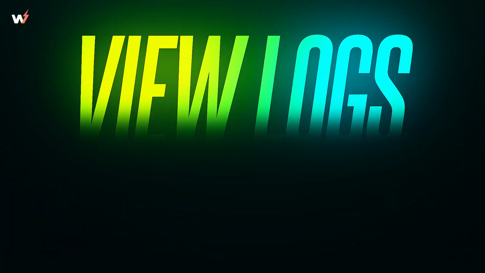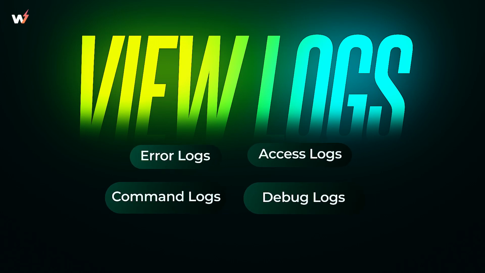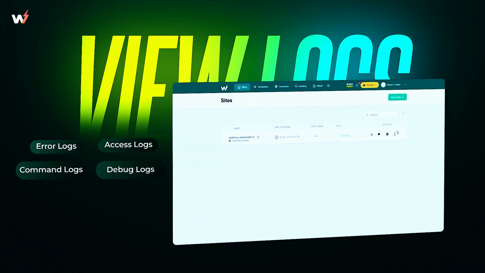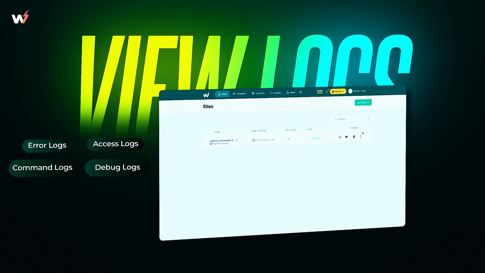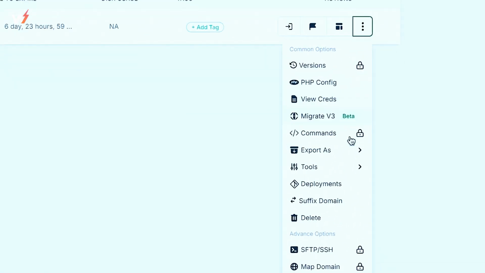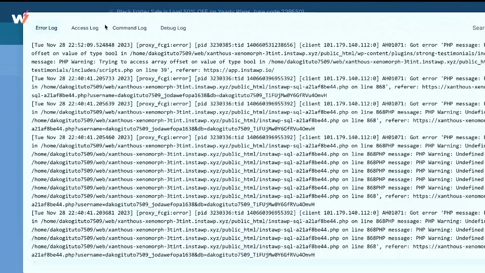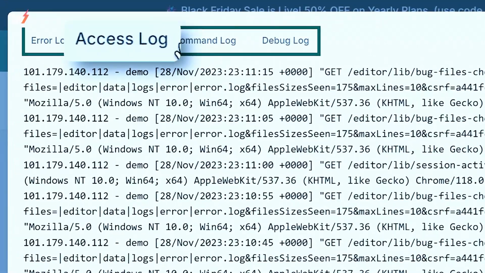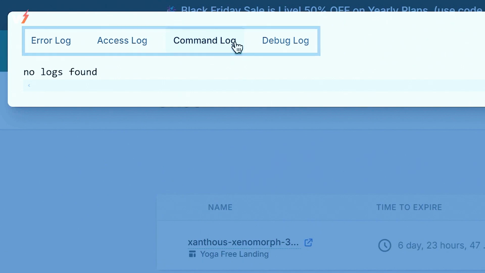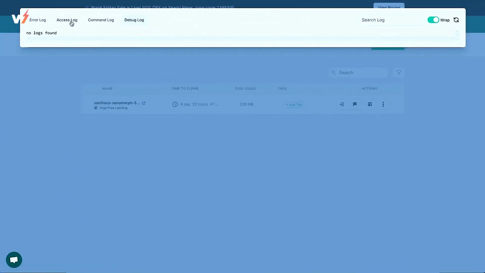Next up, we have the view logs. Keeping track of what's happening on your site is crucial. So with view logs, you get error, access command, and debug logs. This feature provides a comprehensive view of your site's activities, helping you stay informed. And to access that, go ahead and click Tools, View Logs, and a new pop-up window will appear, providing you with a few options wherein you can select which specific type of log you want to view, as well as a search bar to filter logs.